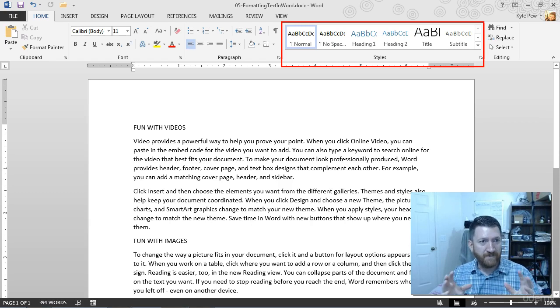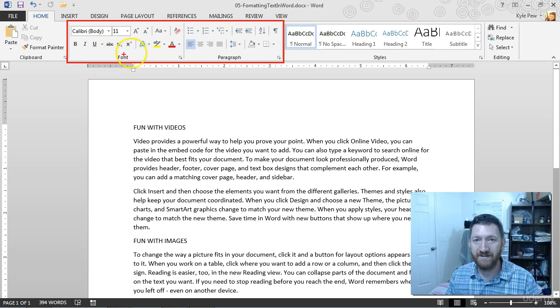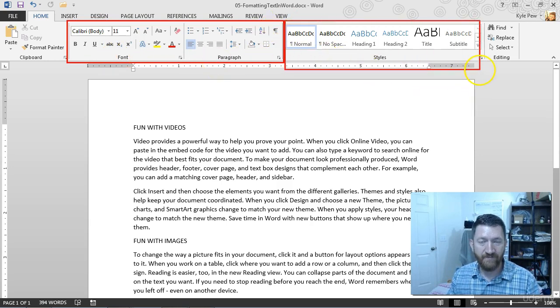Okay? So this is your Home tab. And the three big things out here, there's more, but the three big ones that I really want to get into coming up: you've got your font, you've got your paragraph, and then you've got your styles. Those three little sections there, I can break them up right there. Okay? That's what I want to get into.